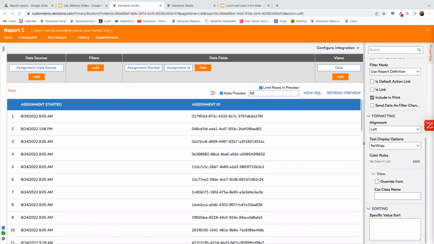Gotcha. Okay. That's why we're going against the assignment data source, because it is a more comprehensive view of all of the assignments that they have worked on, regardless of whether they end up being an actual instance of a process or not.